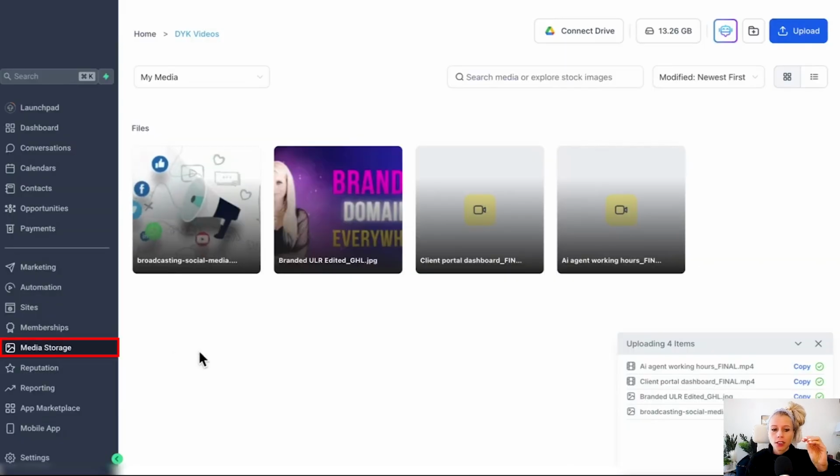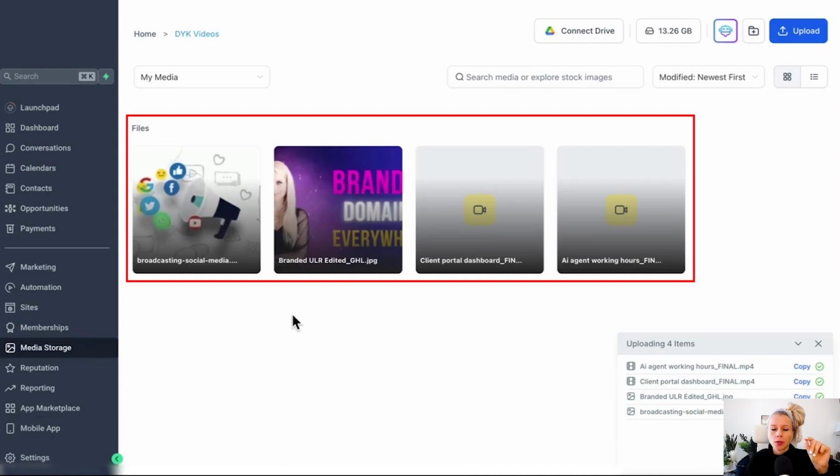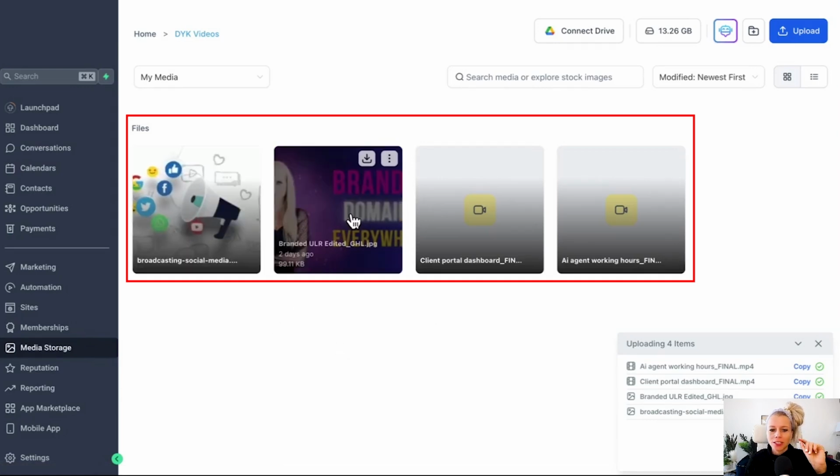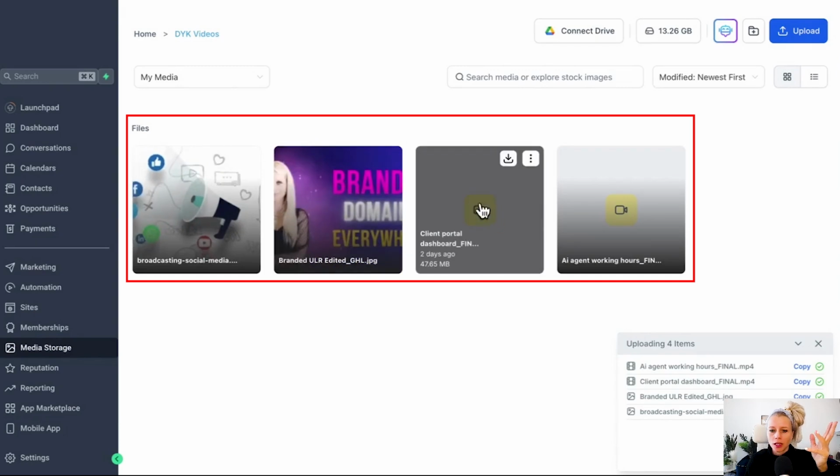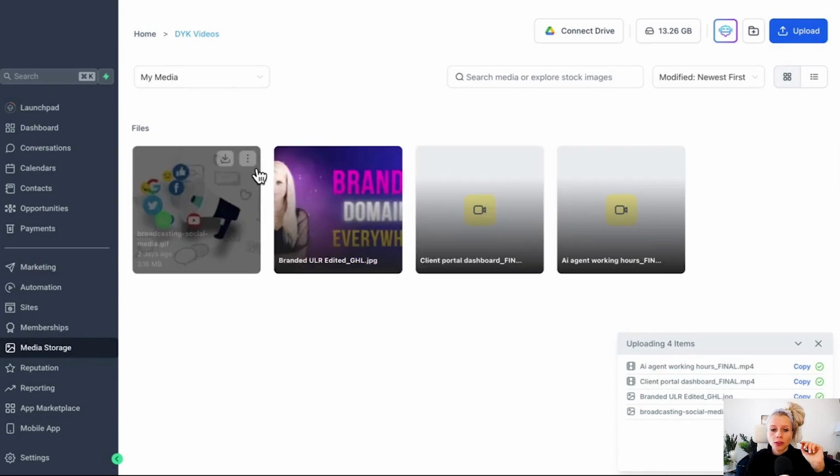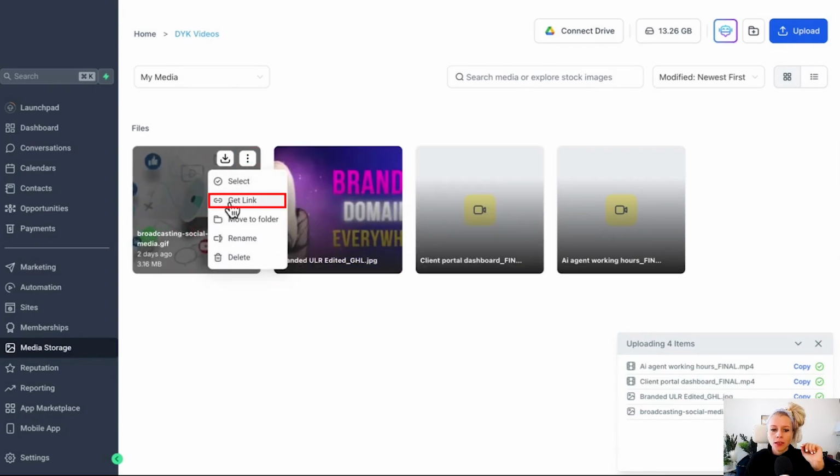So just as a reminder, click on media storage on the left and then upload the data you would like to pull into the Excel sheet. Let's say here's the GIF, that's the JPEG or PNG, and then here is the video. In order to get that URL, you just click on the three dots right here and then get link.